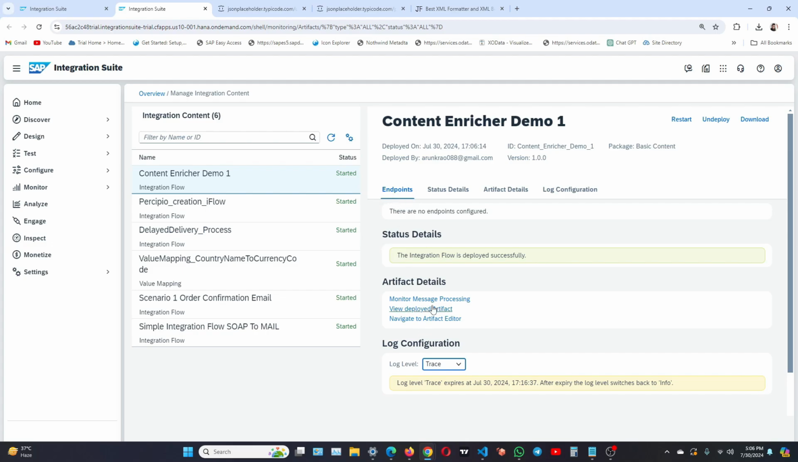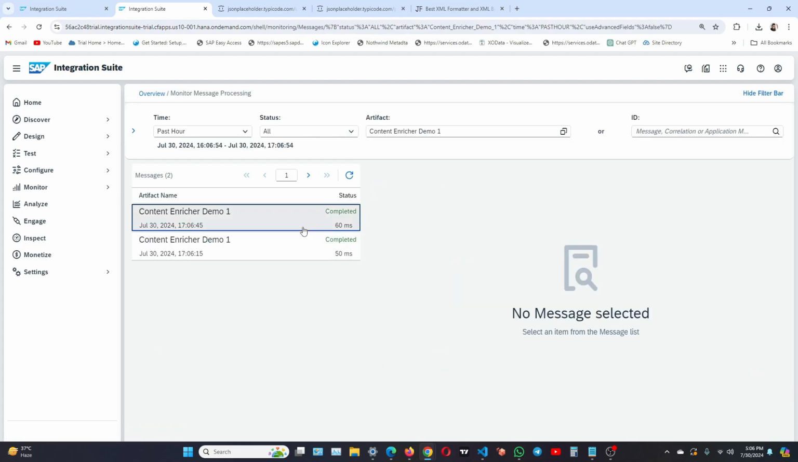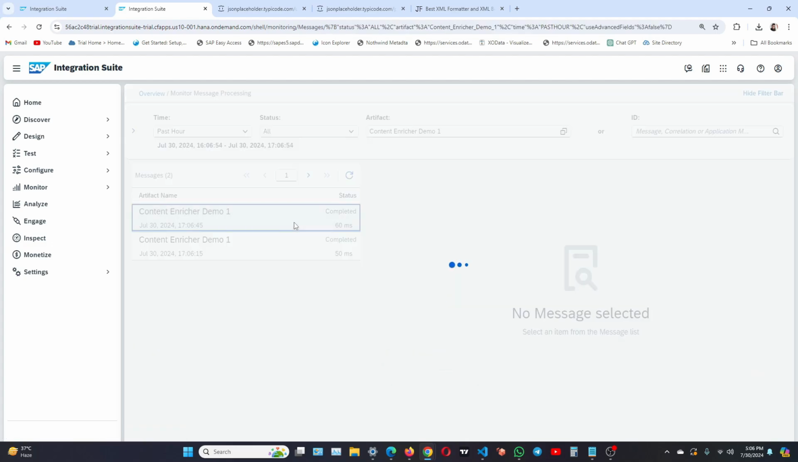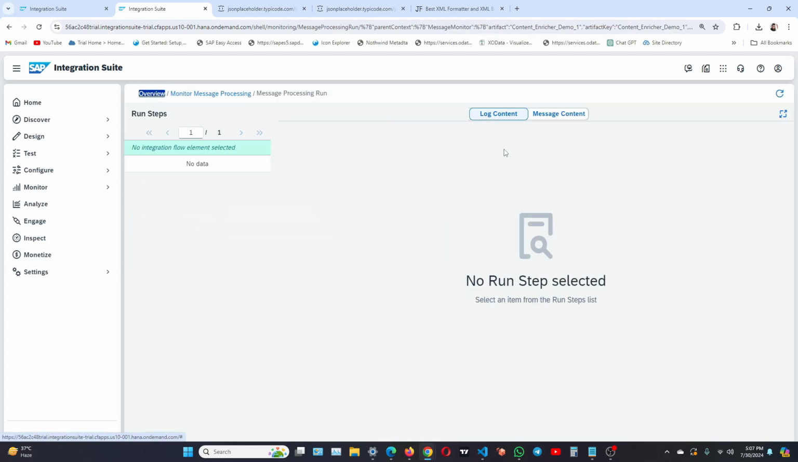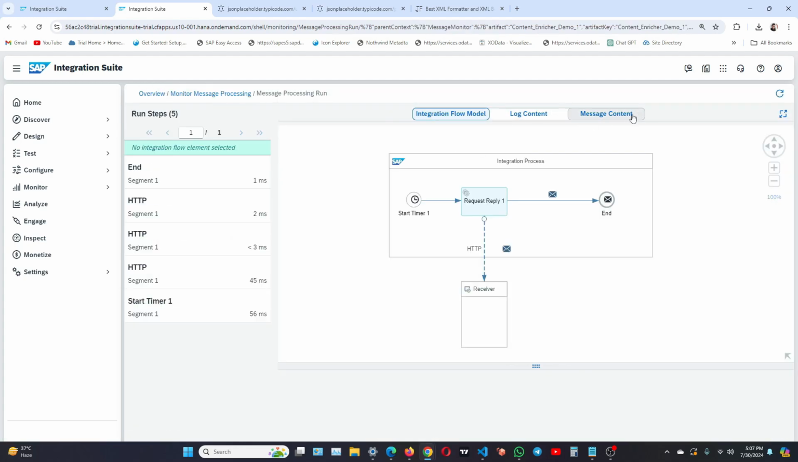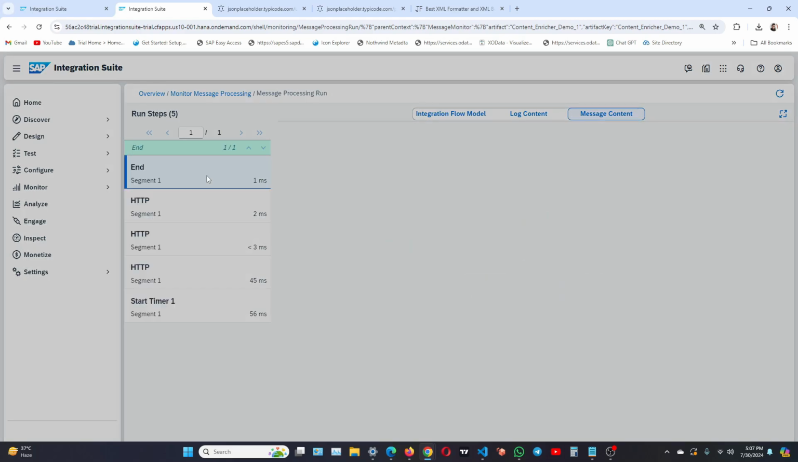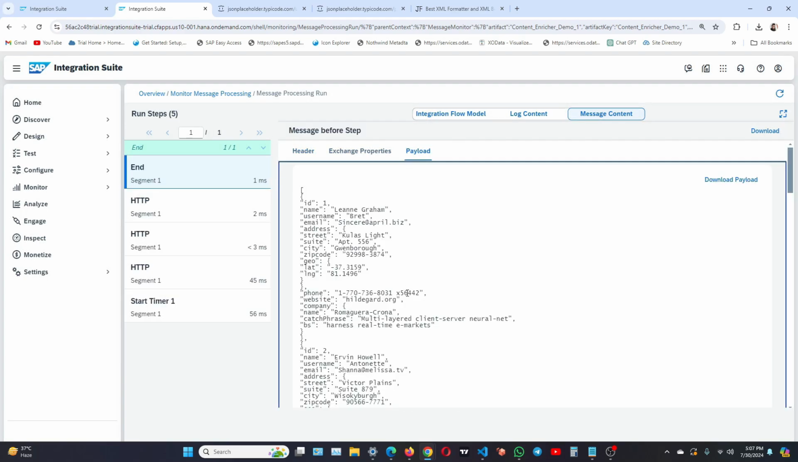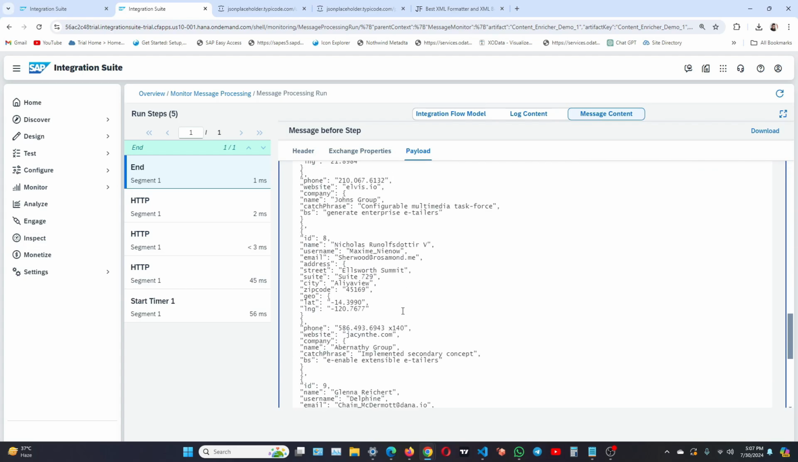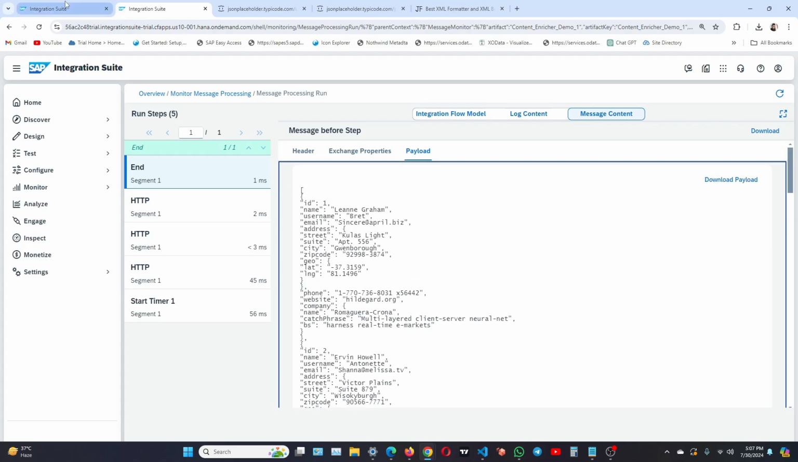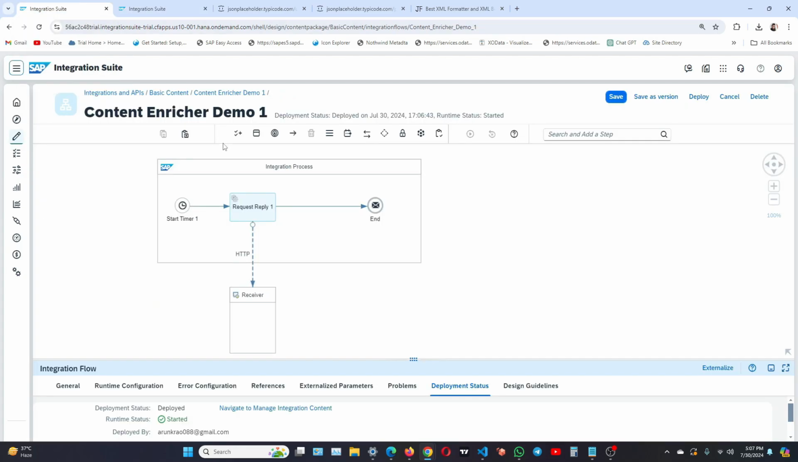Now we need to go to monitor message processing. Click on logs, trace, then message content, click on end, payload. So as you can see, you have successfully received the payload. Now we will go back to our iFlow.